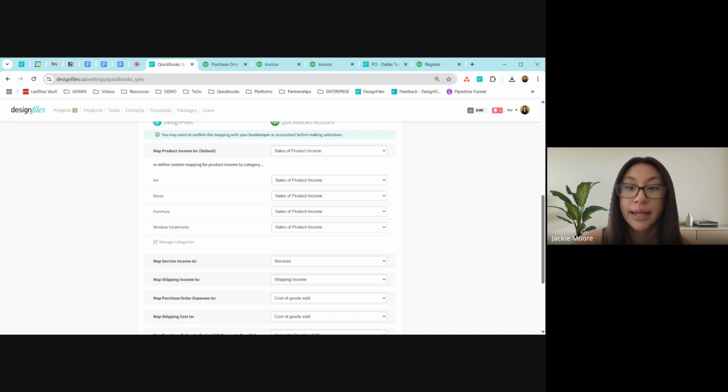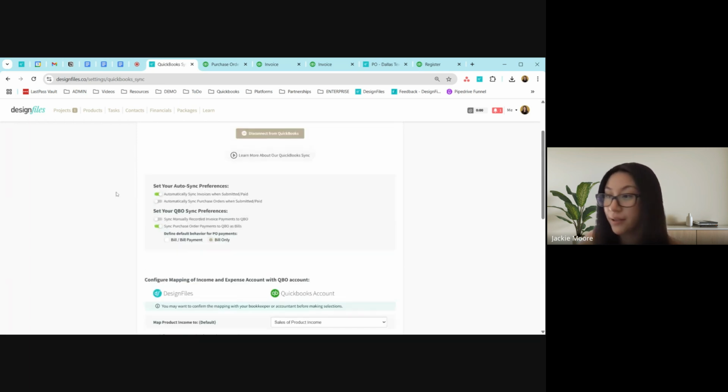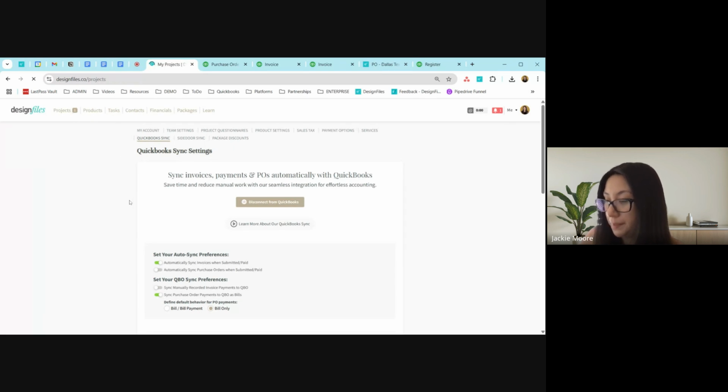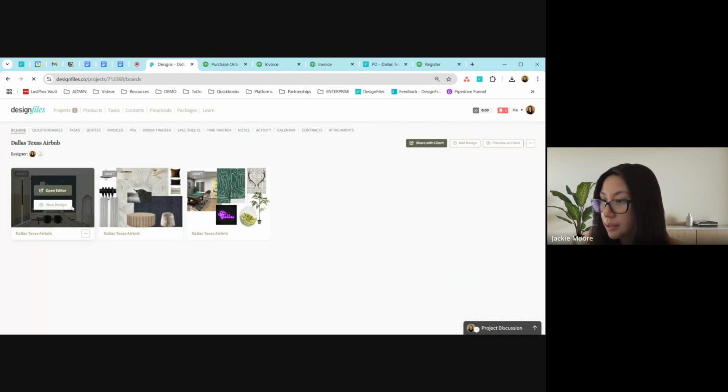Perfect. Can an invoice payment be marked as deposited versus paid and have it flow through QuickBooks? Okay. Amanda, deposited versus paid. So in DesignFiles, let's head back over here to an invoice. There are 3 key statuses that will sync over to QuickBooks. That would be submitted, paid, and partially paid. Deposited is not an option right now.